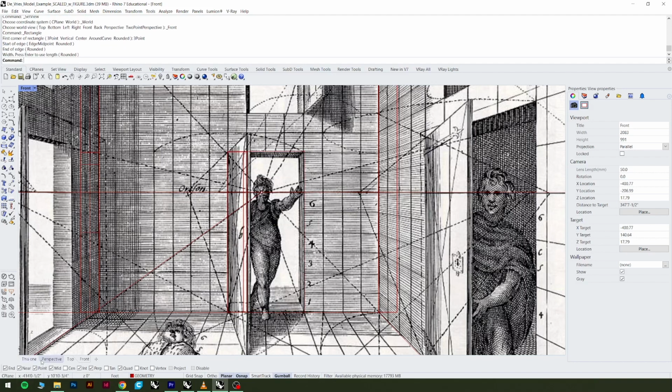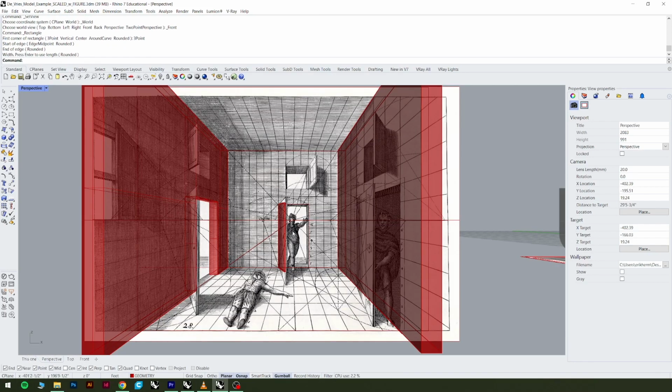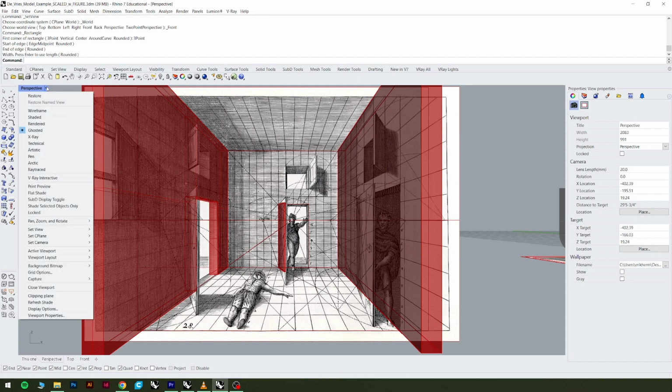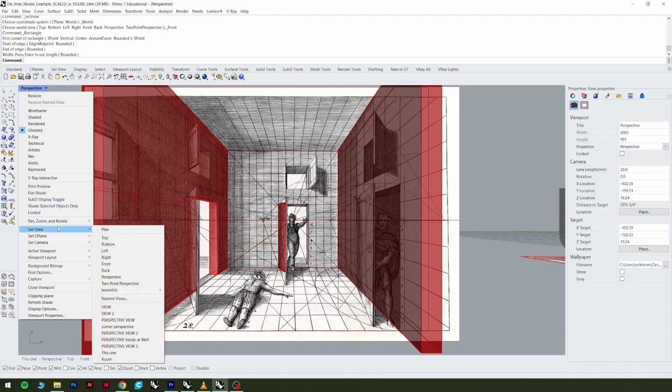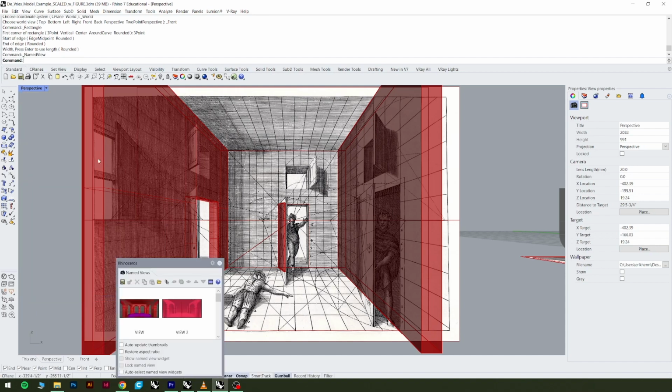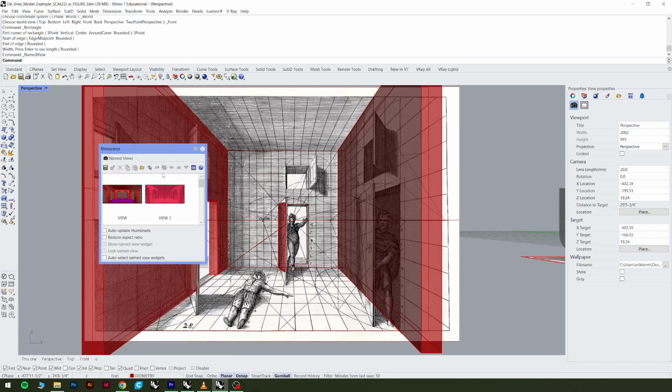Okay, so I drew the rectangle, and now I'm going to go back to the perspective view, and I still haven't moved anything, so I know I'm good. And what you should also do, once you have this set up, you can go to set view, and then you can go to named view. And then once you're in named view, you can go save as.